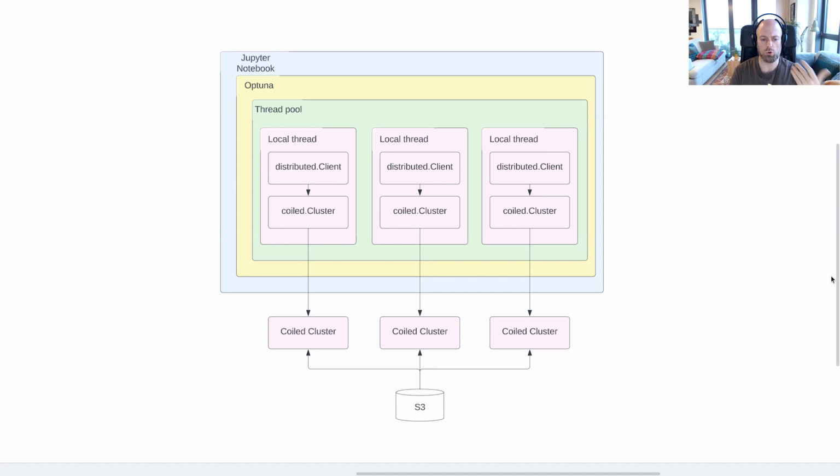So now on each independent cluster in parallel, Optuna sends trials with different hyperparameters. Each will read the same dataset from S3. In our case, we're using New York City taxis, which we have pre-processed beforehand, and that dataset is reused over and over. So let's move to the notebook.